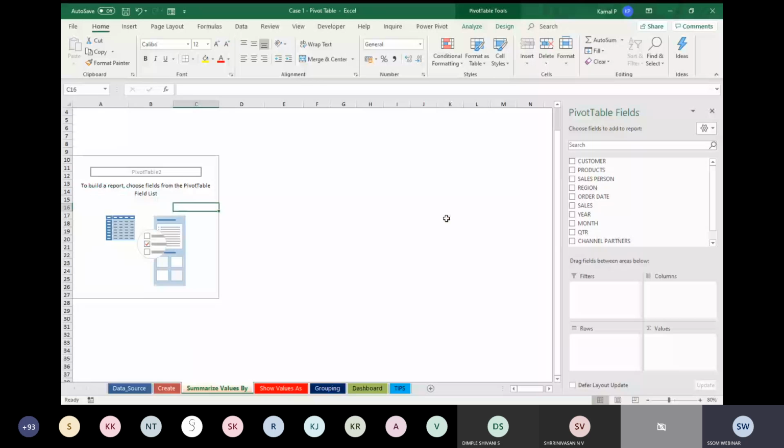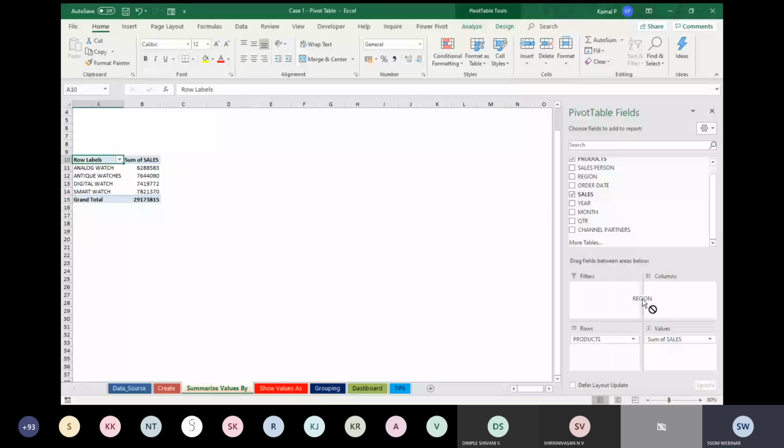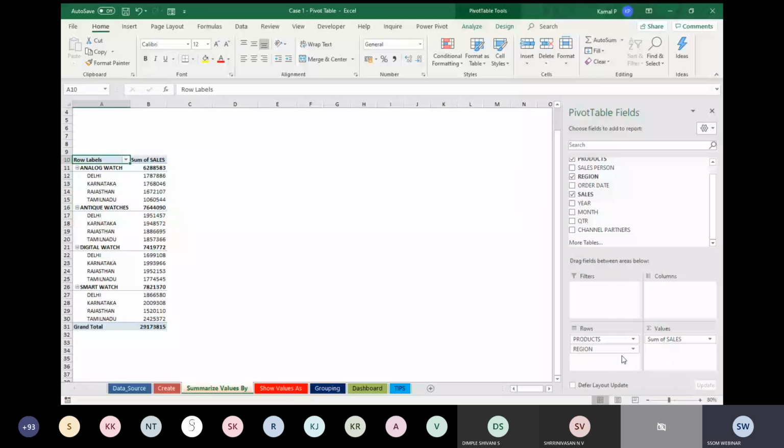Okay, I'm dragging and dropping products in rows, dragging and dropping sales in values, dragging and dropping region. I am dragging and dropping region under products. You can see what regions are available here.